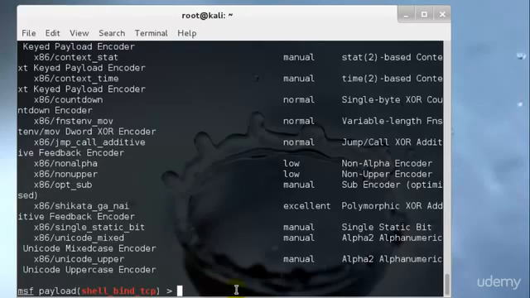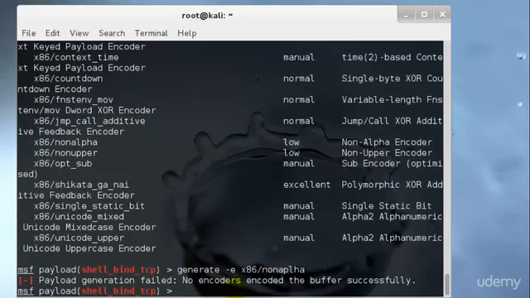So let's go ahead and generate a non-alphanumeric character payload. I'll just type generate -e x86/nonalpha. Okay, encoded the buffer successfully. Okay, I'll just go ahead and check. Okay, perfect. So let's redo our bind shell payload, but this time we'll tell the framework to use the non-alpha encoder, and I'll be using the -e switch over here.